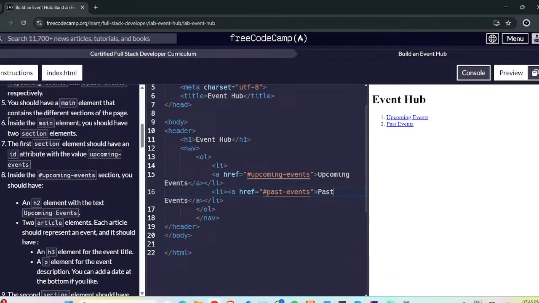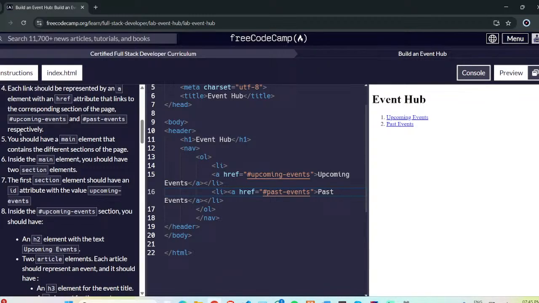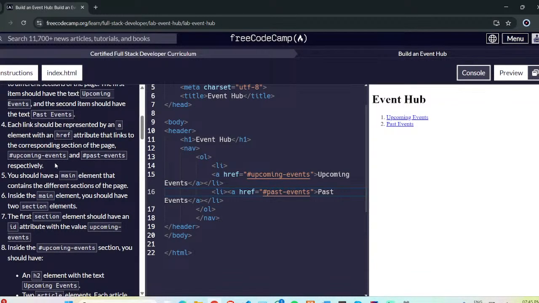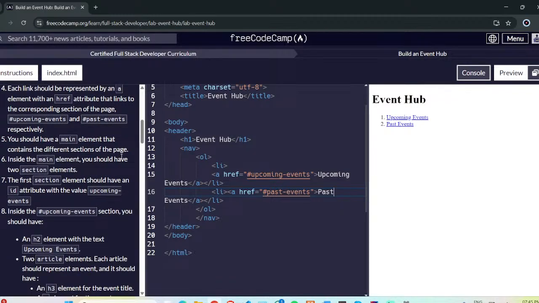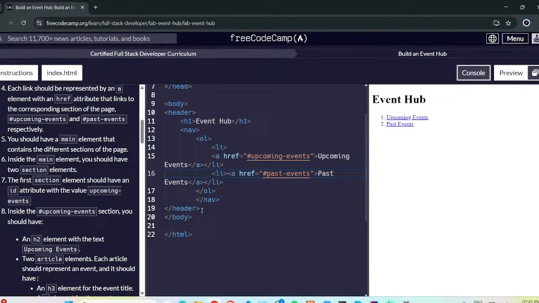Now what we do is, inside the main element you have two section elements. You should have a main element that contains different sections. So I think outside the header, the main element exists. So a main element here. Inside the main element, what we have to do is, you have two sections. Obviously one for upcoming events and one for the past events. So just add the sections.